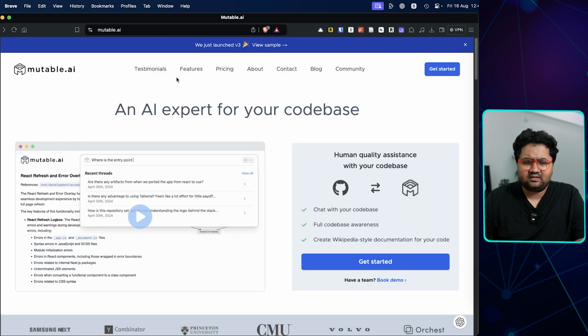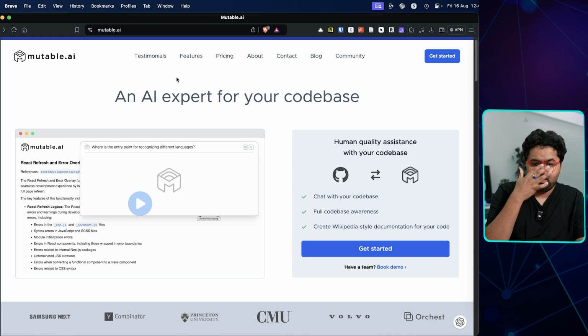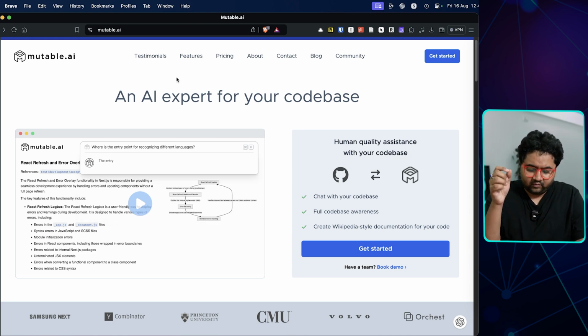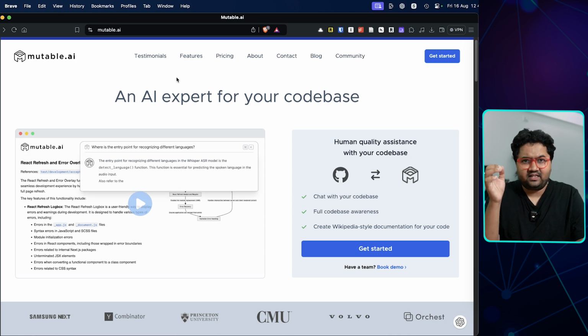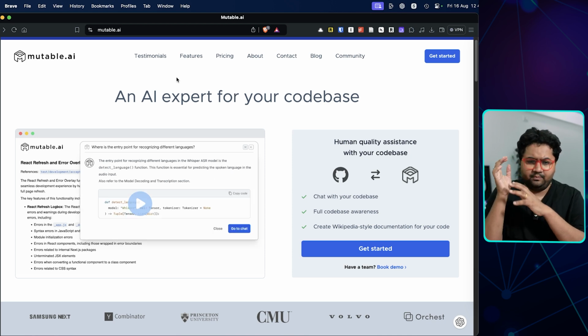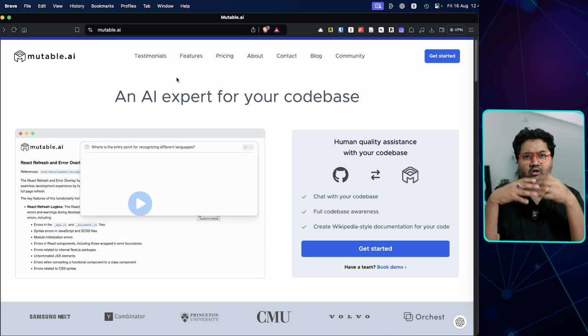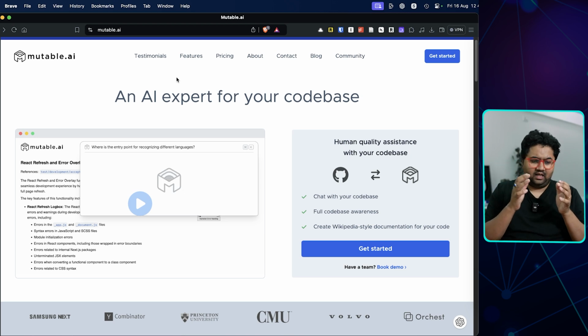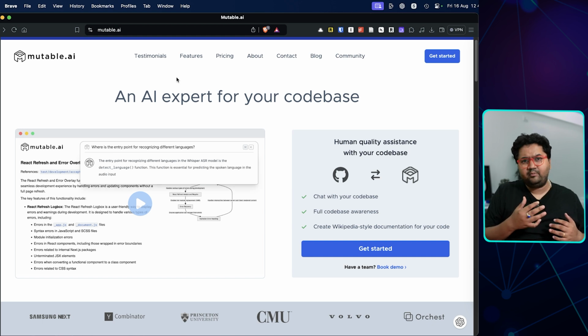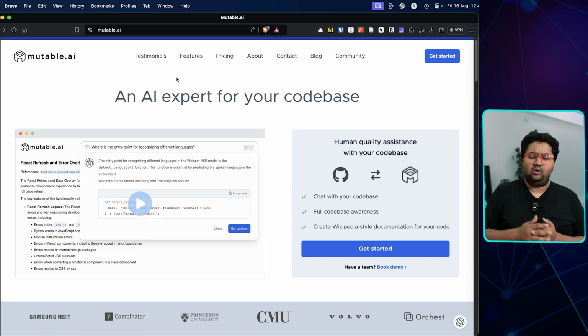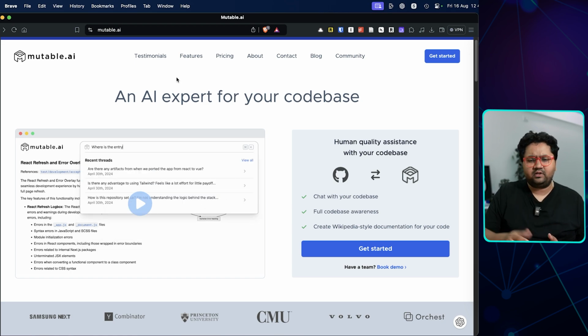Next up on the list is something very different than an IDE. What you have is something called Mutable.ai. And what these guys claim is that it's an AI expert for your code base. So basically, you interact with your code like you would interact with a human being or an LLM in this case, and it generates the documentation. So it'll tell you what are the entry points, how the system looks like, what are the functions, what are the methods. It's basically aware of your Git repos.